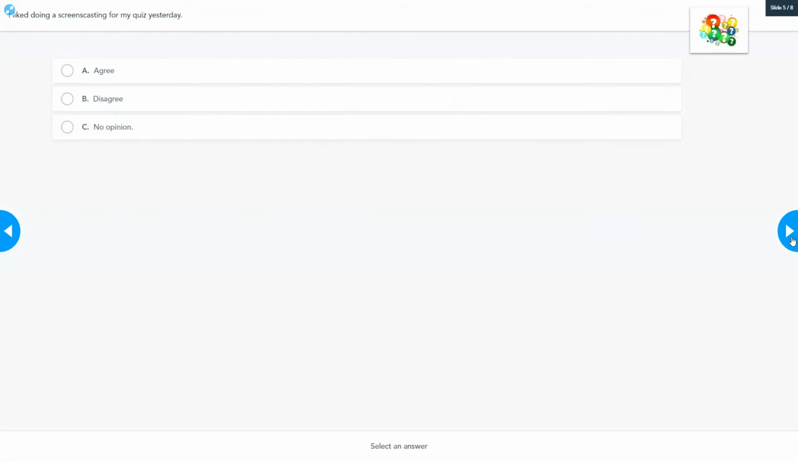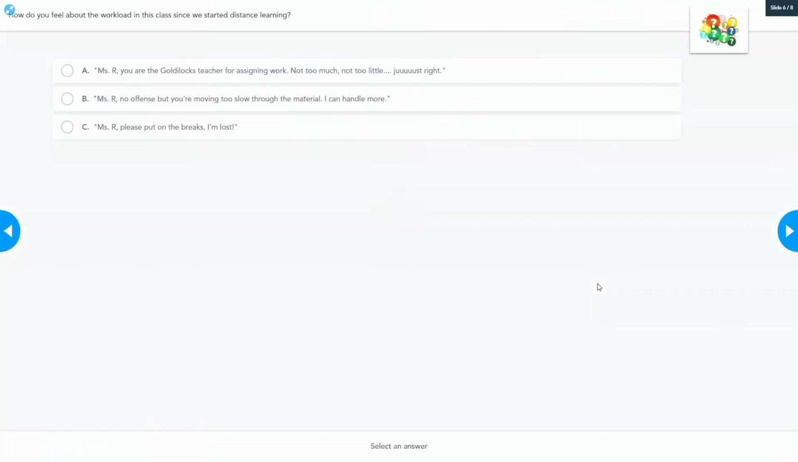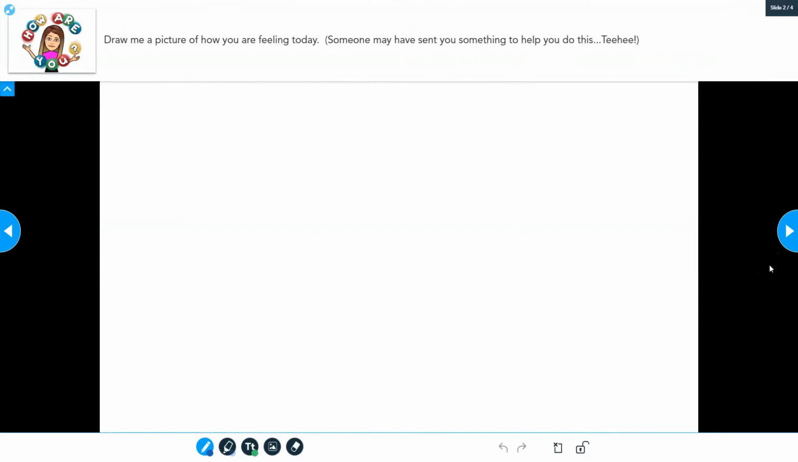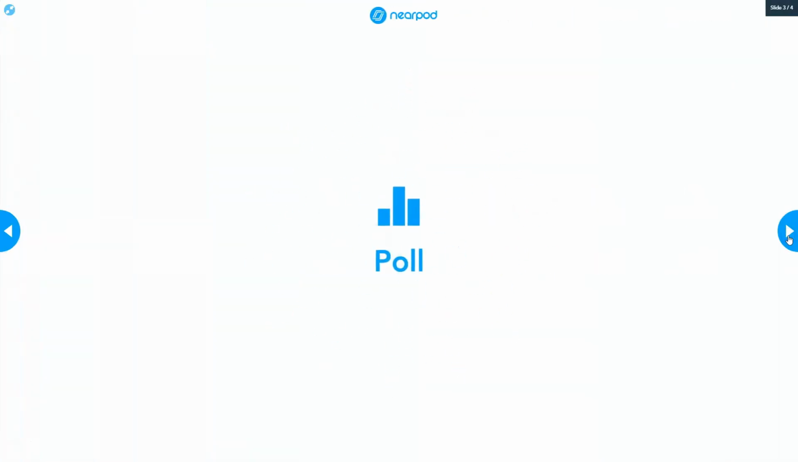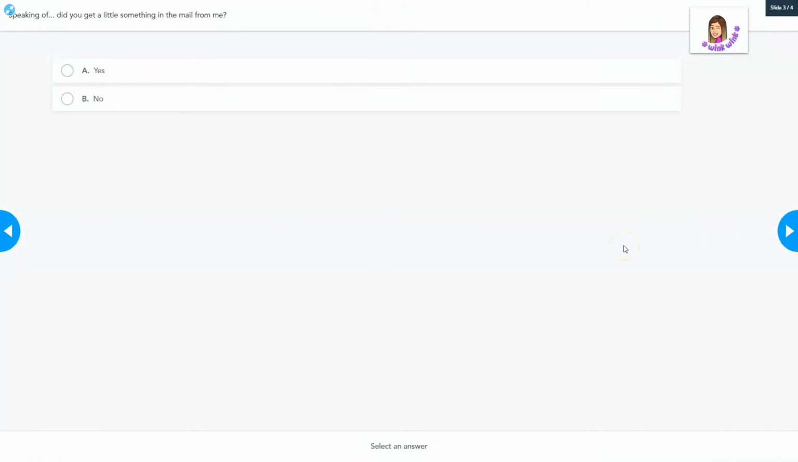I also asked my students how they are doing with the screencasting. I've been doing screencasting for quizzes, and I also asked them about the workload. I want to be the Goldilocks teacher and not assign too much or too little. The other thing that I like is Nearpod allows you to do different question types. So that was an example of drawing. This is also a poll. I asked my students if they received a little something from me because they were struggling with their screencasting since they did not have a stylus. So I actually got these styluses printed that have ChemBeast on them, and they were really surprised to get them in the mail.